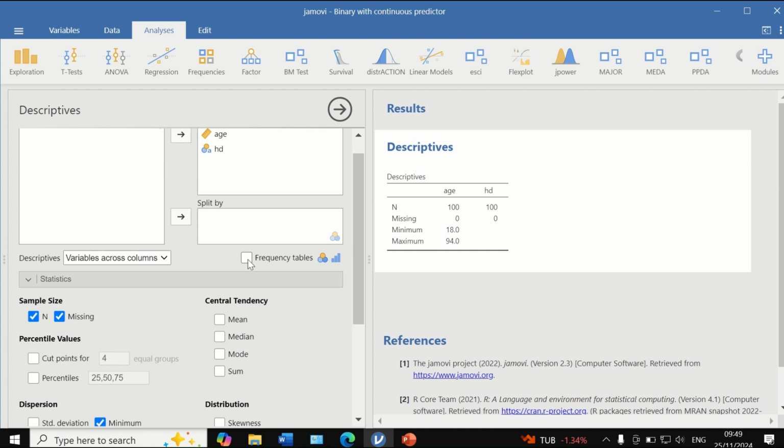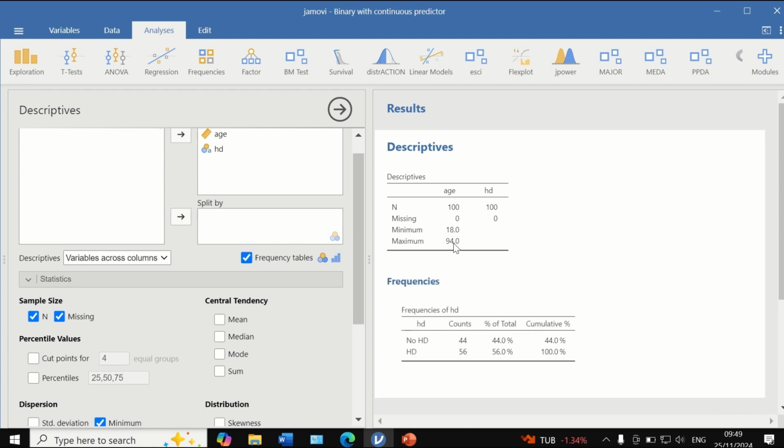As shown here in this table, there are 100 cases, no missing values. If I click on the frequency tables, a second table is generated. In the first table, the age has a minimum value of 18 years old and a maximum age of 94 years old. For the second table, which is the heart diseases, 44% of the cases have no heart diseases and 56% have heart diseases.